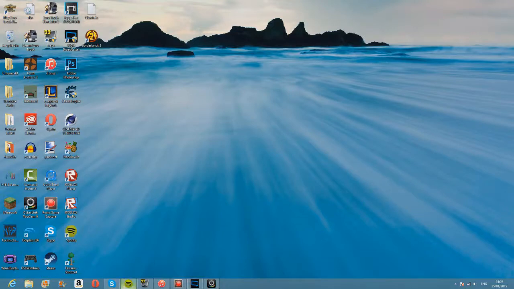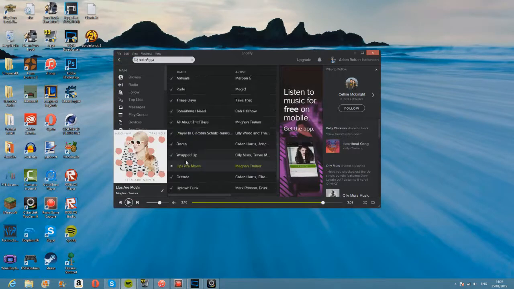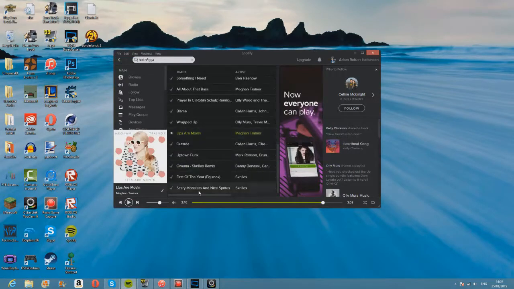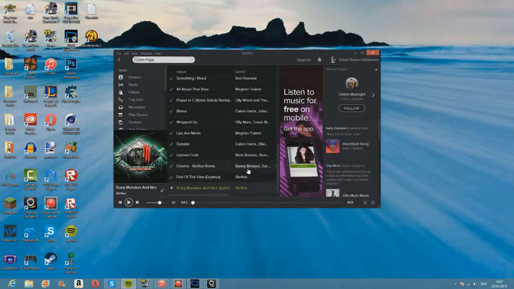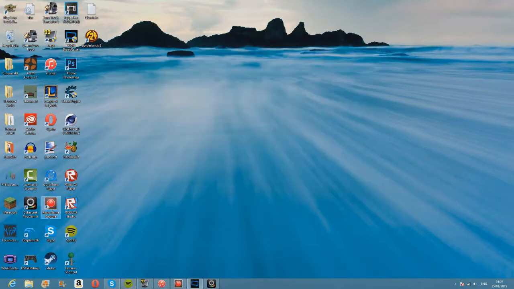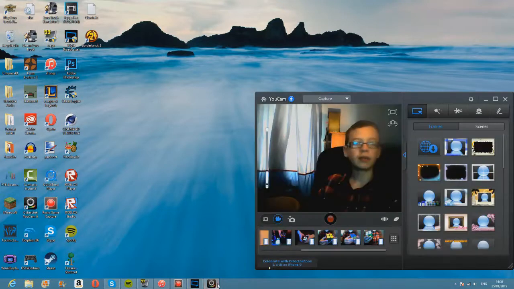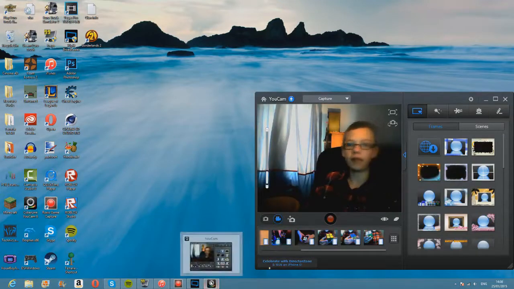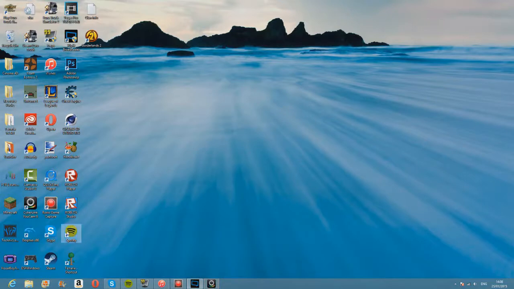Spotify, I've got a playlist on Spotify that I just made, which is kind of just my favourite songs. See? Yeah, that's Skrillex. And then we've got Roblox, my Roxio, which is my capture card, my Cyberlink UCam, and you've got Minecraft, and my actual Roblox player. Roblox Studio is for building levels. QuickTime Player, which is pretty much my media player.